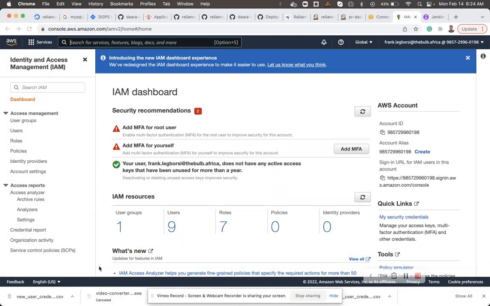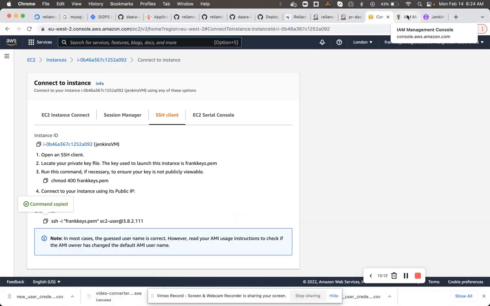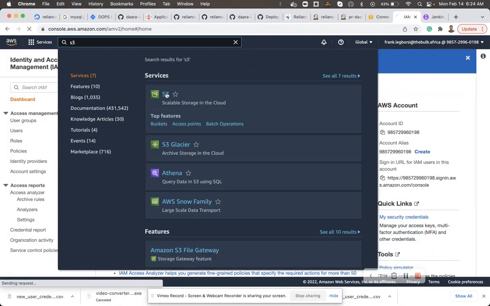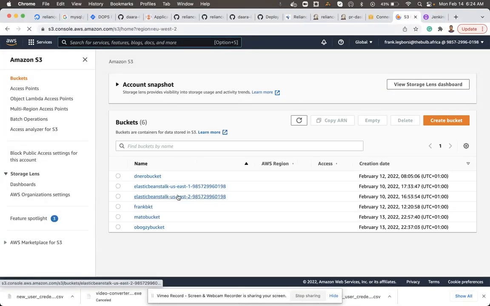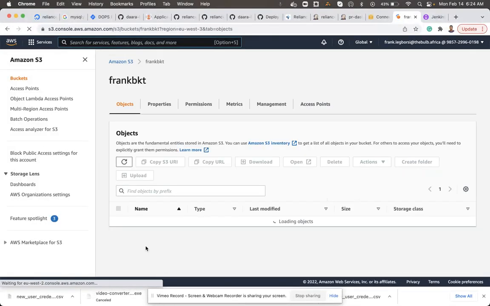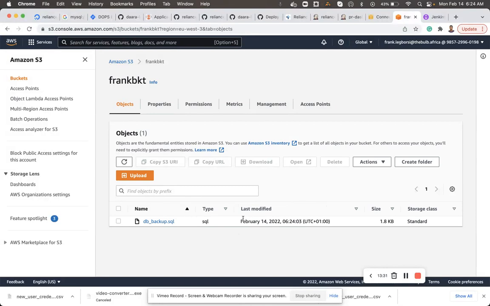So if I go to my S3, let's check S3 and check the bucket and see if I have content. This is the bucket name, and voila, we have our first backup already.